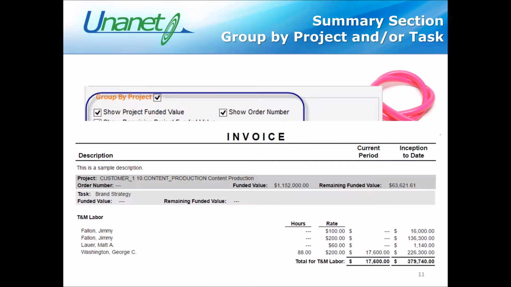Now, if I wanted to go a little bit more detailed and say, let me also show that at the task, let me group it by task, then I again get this breakout underneath of project of a task. This one does not happen to have a funded value or remaining funded value on it. I just wanted to show you that you could include those as well.